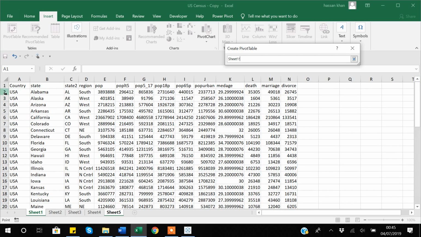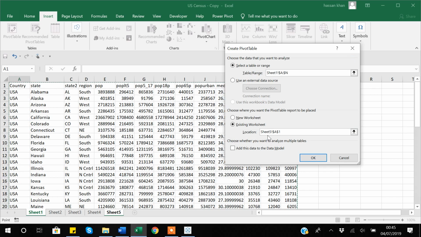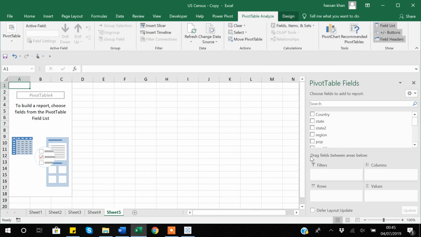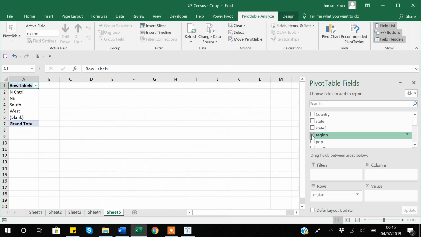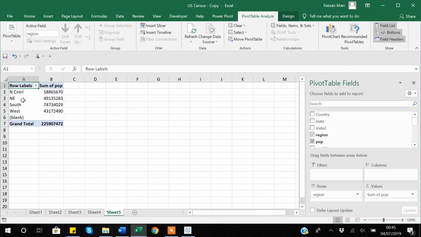Insert pivot table, and again I will select the data first. I will go to sheet 1, select column A to N, and my pivot table will be in sheet 5, A1, a new sheet again this time. So I will select region, then I will select population. This time I don't want a sum of population, I want the standard deviation of population within these states. How can I do that?